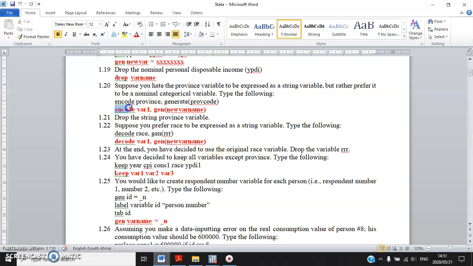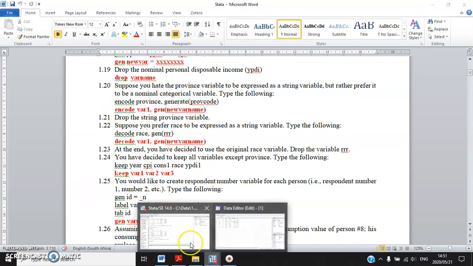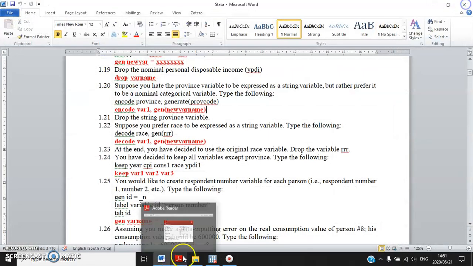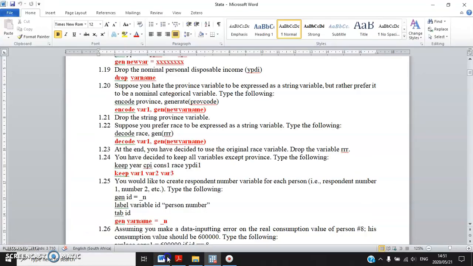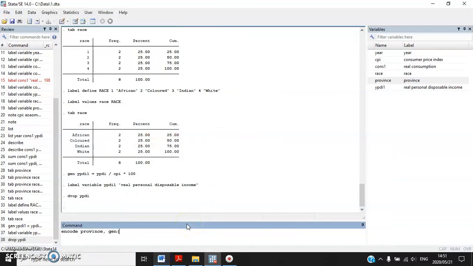So this is what you have to do. You encode the text or the string variable to generate a new variable. Okay, so I think this one we can do slowly. Let me close this. It means encode the string variable province, which is in string or text format. I want to use it to generate a new variable, which will be in numeric format, a categorical numerical variable. Let me call it PPP.